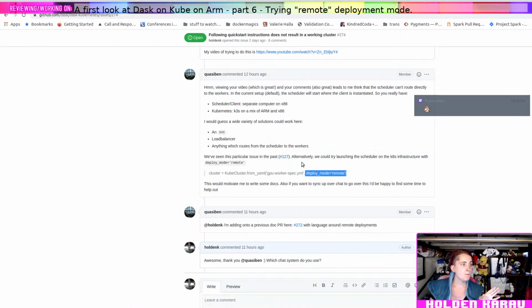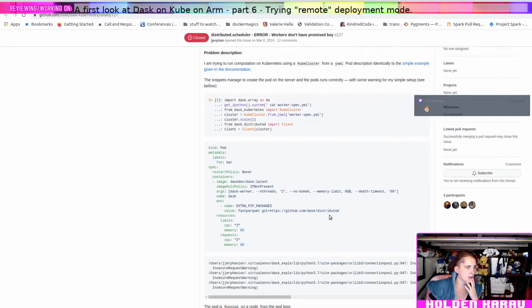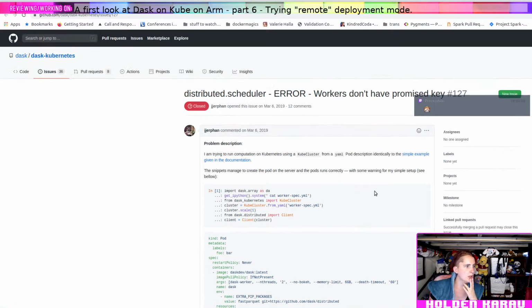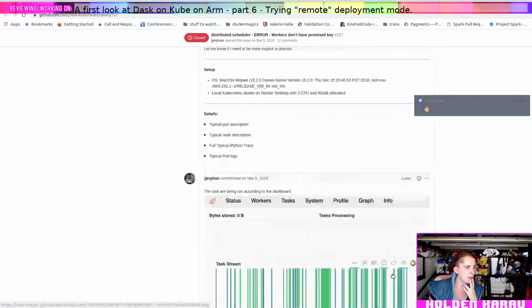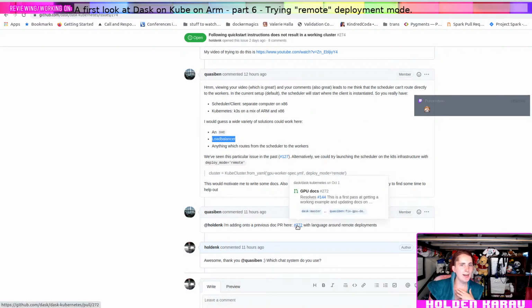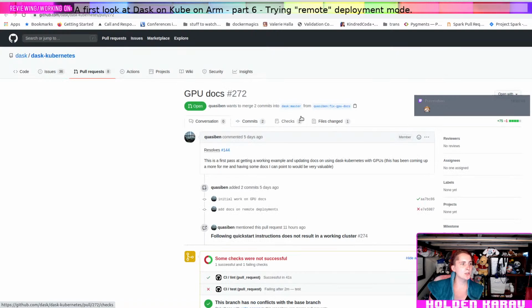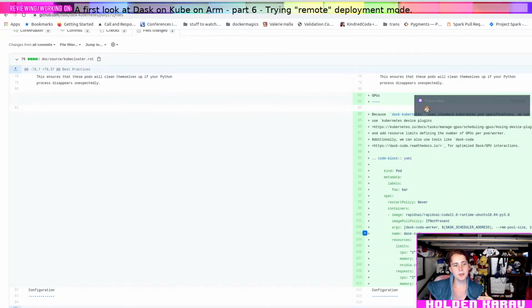Yes, okay. So, quasiben, also known as real Ben, suggested, has been working on updating. There's a pull request. There we go. Adding it to the docs here. So updating the documentation around the deployment so that it's more likely to work. And so that's cool. We're not gonna use that one.